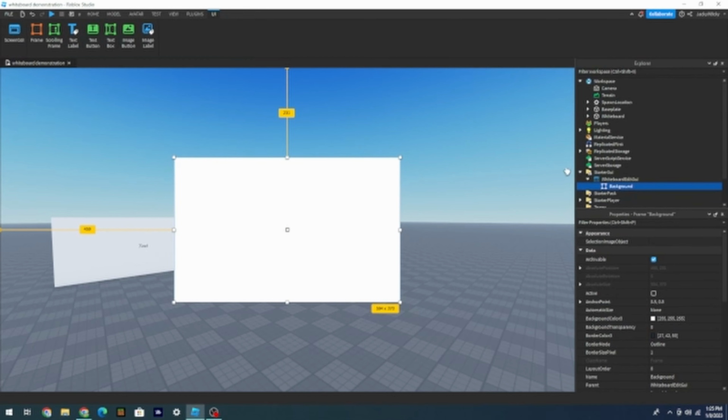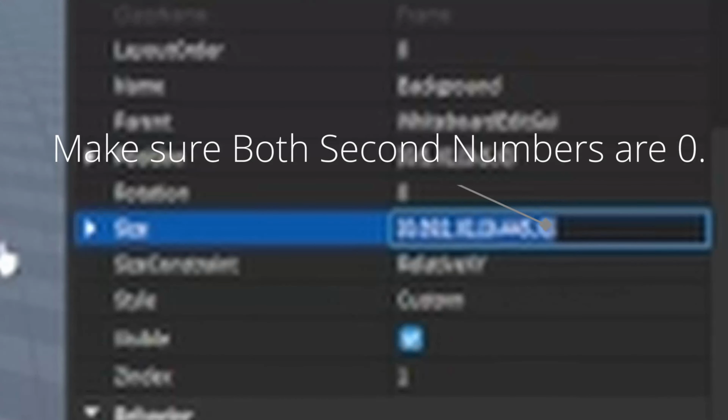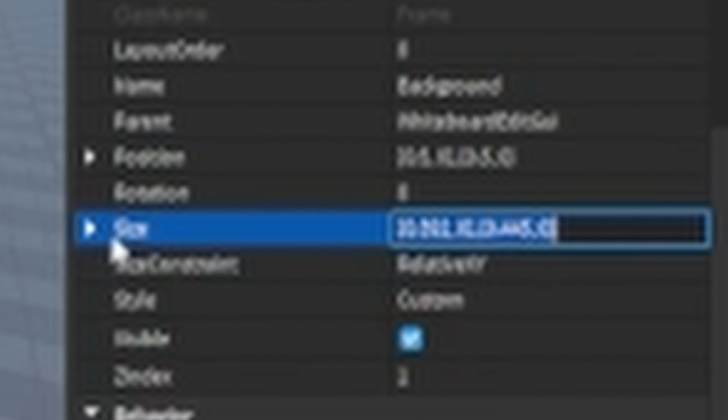And what you want to do, once you've done that, is select the background again and scroll down to size. Make sure that when you resize it, from 0 to whatever size it is right now, you click on size and make sure the size is using the scale and not the offset.